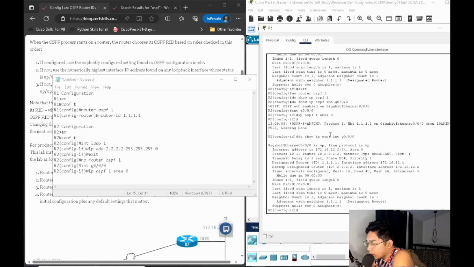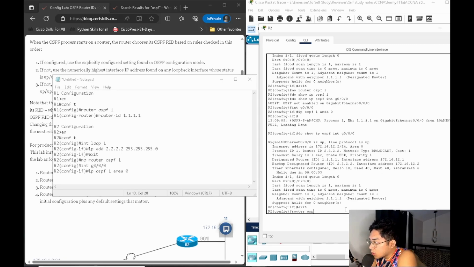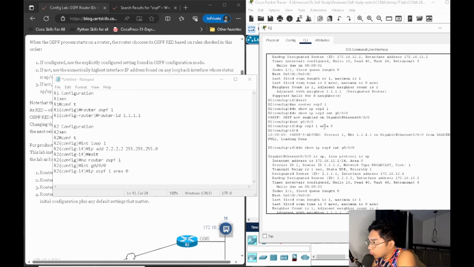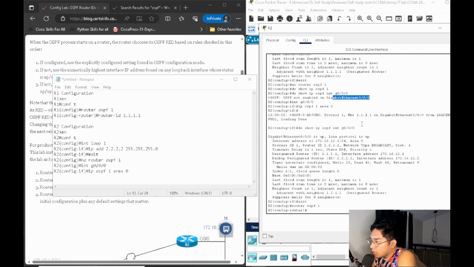There's something interesting going on. As you can see, we negated the router OSPF process 1, but we never configured it back again. We didn't use the router OSPF 1 command. Maybe because the router OSPF 1 command is already in use, or only GigabitEthernet 0/0 has the router OSPF 1 configured. There's no router OSPF 1 on the other interface. Maybe that's how it works.